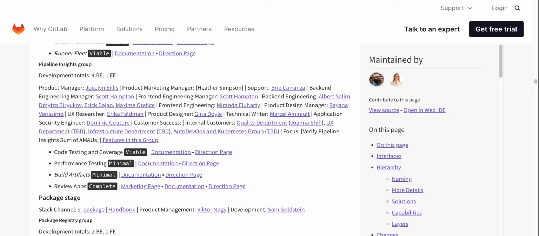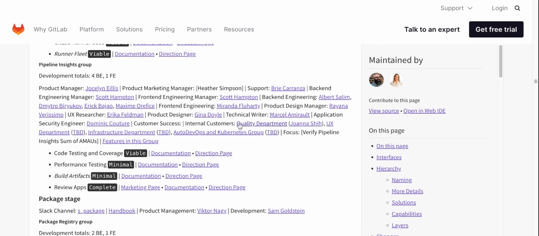For those of you who don't know me, I am the product manager here at GitLab for the Pipeline Insights team. Today, I wanted to talk a bit about the direction for our four categories: build artifacts, code testing and coverage, review apps, as well as performance testing. So let's get started.